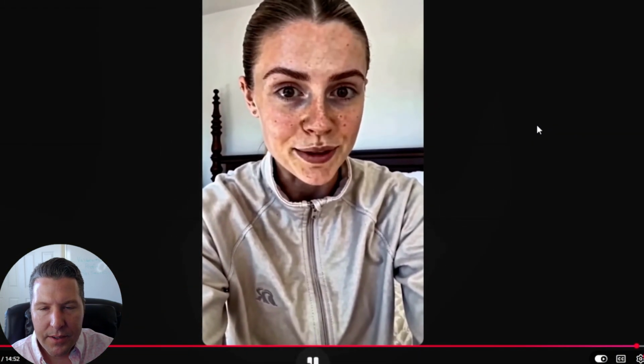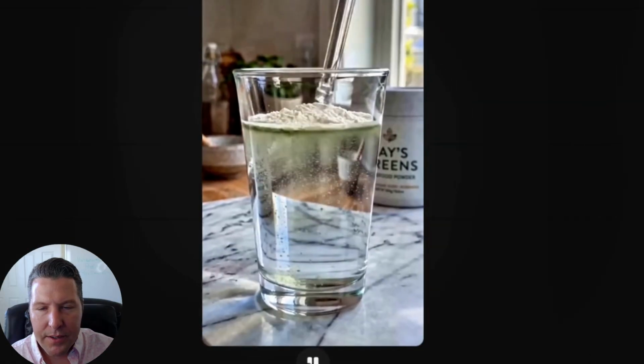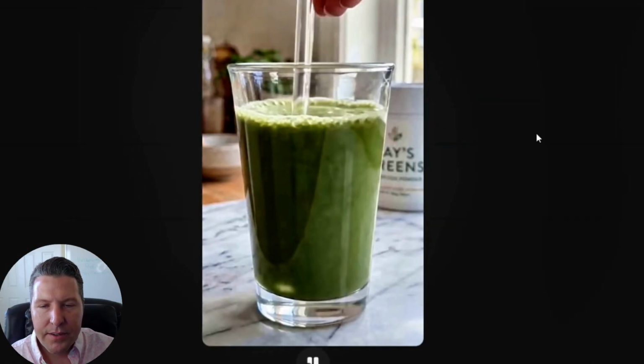Like, I genuinely didn't think a powder was going to do anything. I was so skeptical. But my face is literally less puffy. I have more energy and I don't feel like a balloon after eating. It's 1 scoop. That's it. I don't know why I waited so long to try this.